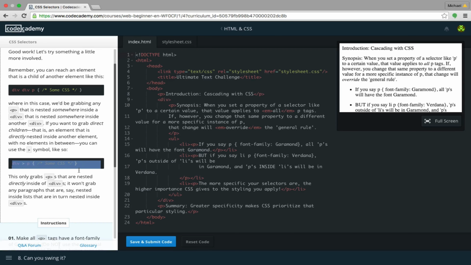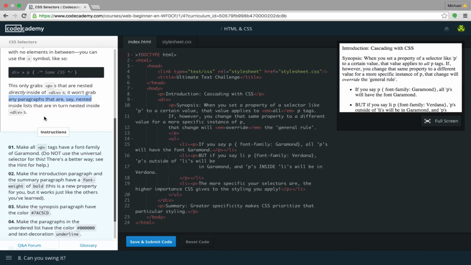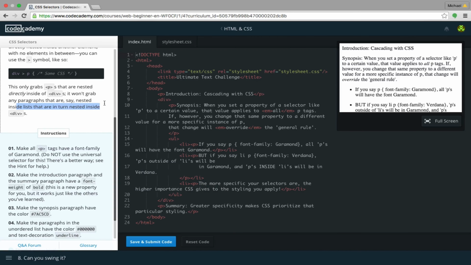So you can use the greater than symbol, like so. This only grabs P's that are directly inside of div, so it won't grab any paragraphs that are, say, nested inside lists that are nested inside divs.